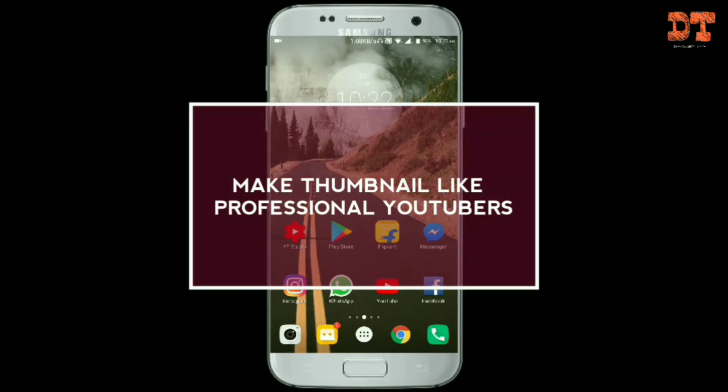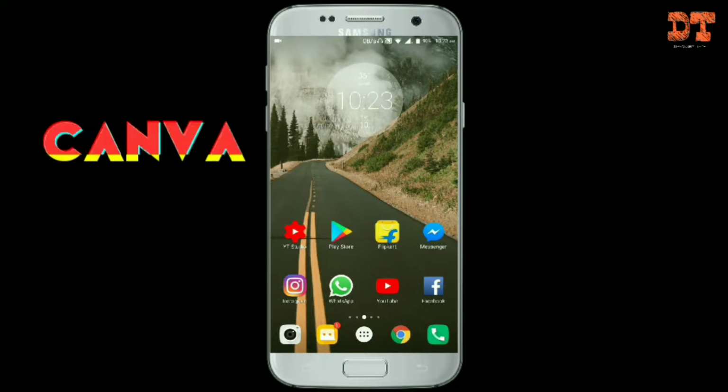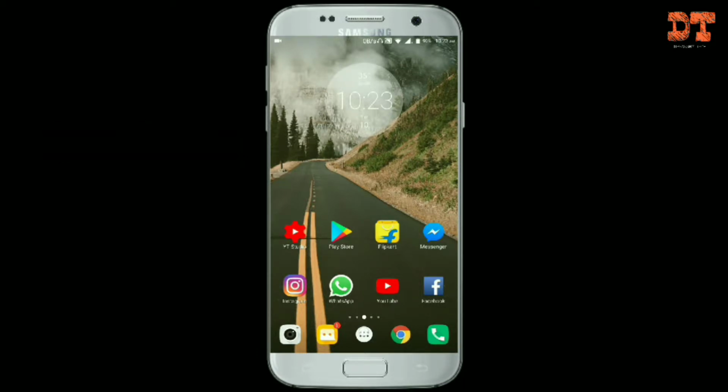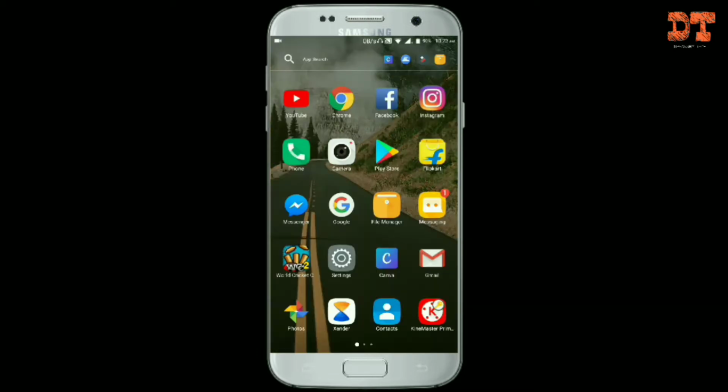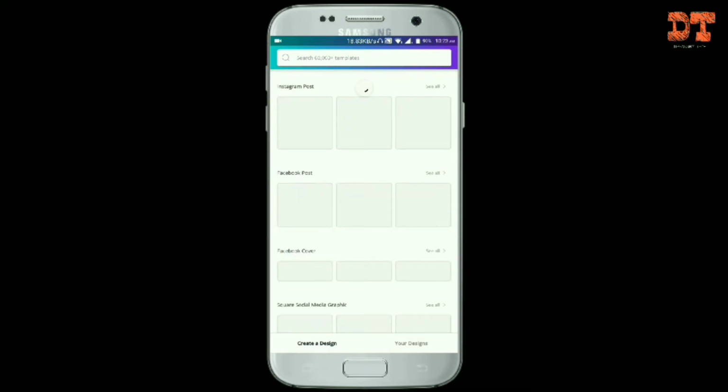In this video I am going to show you how you can make thumbnails like Technical Guruji and other YouTubers. For this you need an app named Canva. It is a website, but now they have launched their official app, so you can make thumbnails from there. You just have to download this app. If you want, I will give a link in the description box down below. Then you have to open it.